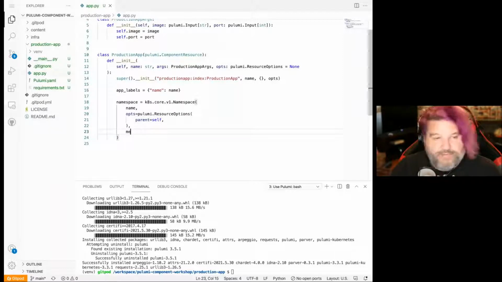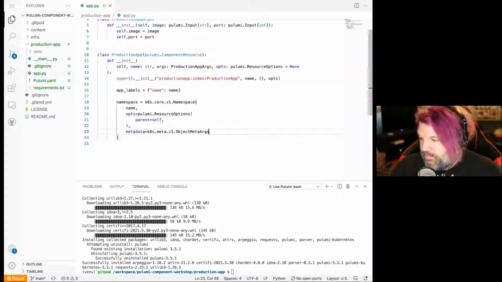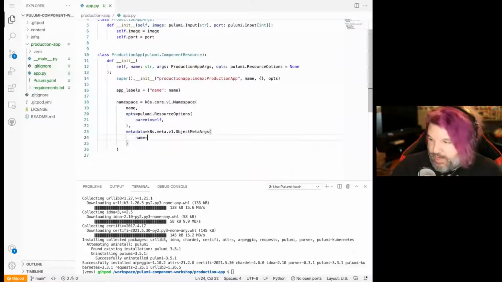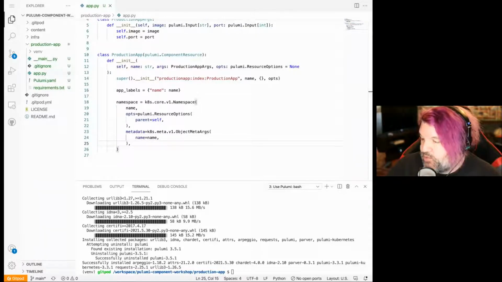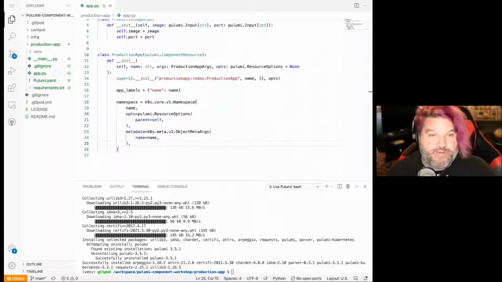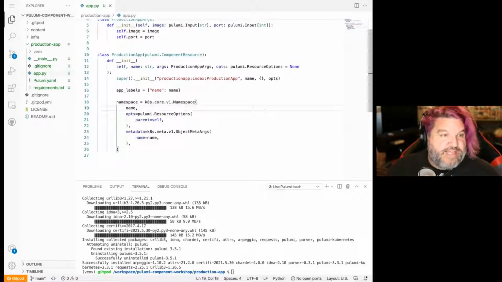So we go ahead and we do our opts, and then we also are going to add the metadata, which is another K8s provider. And that's the name equals name, which we're going to get from that. So we're setting the name of the namespace explicitly so that we don't use Pulumi's auto naming for the namespace, which is going to make it easier for us to find this namespace, especially since we're on this shared cluster. So we've gone ahead and we've got this saved.